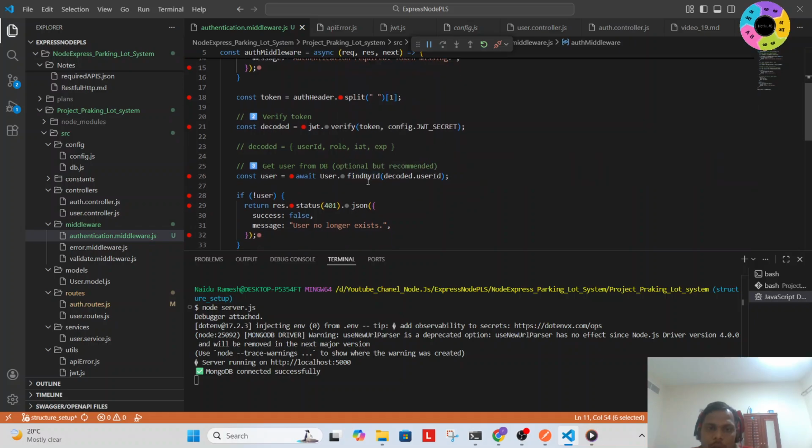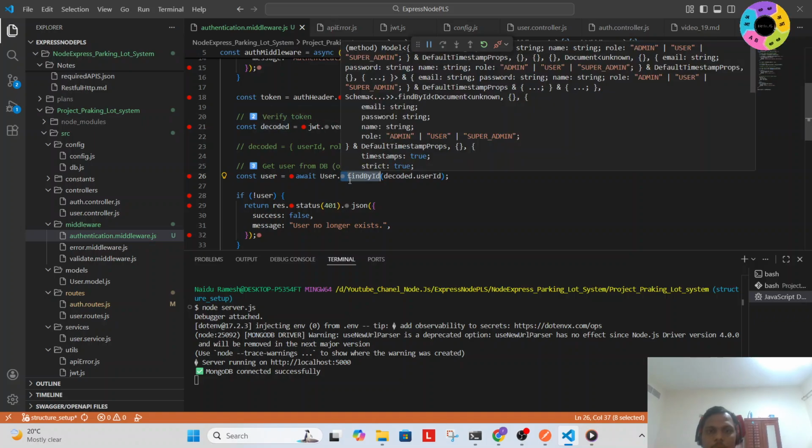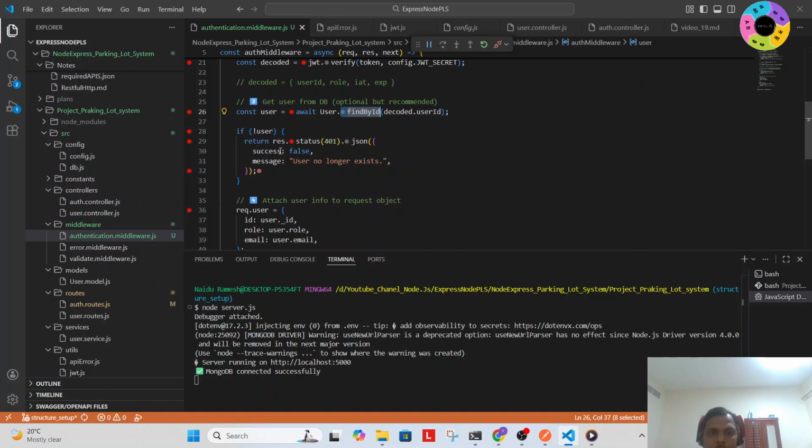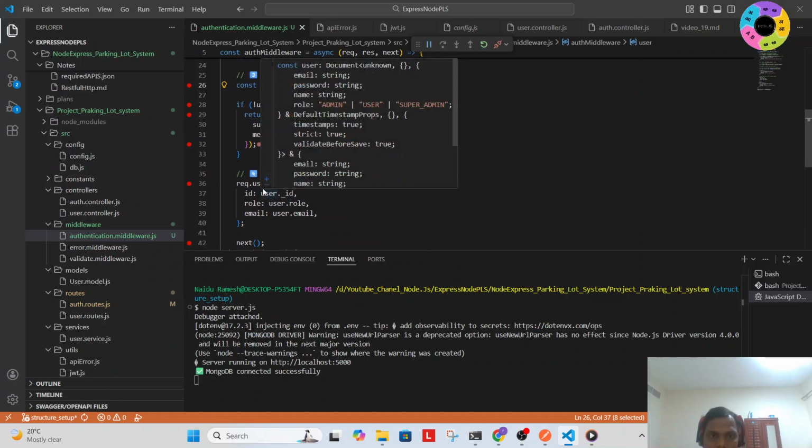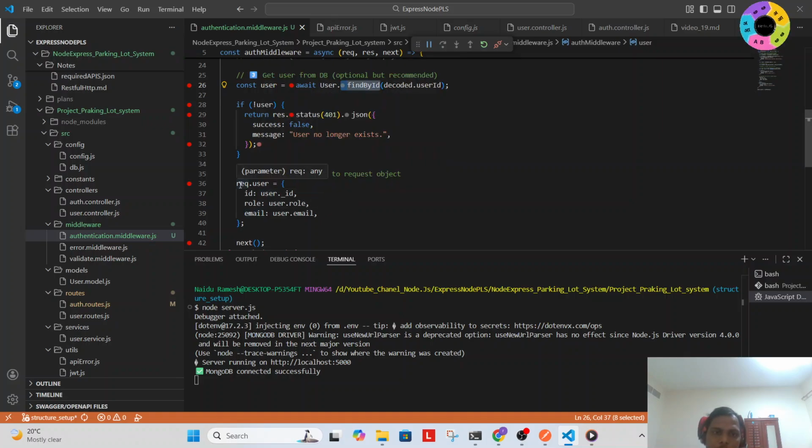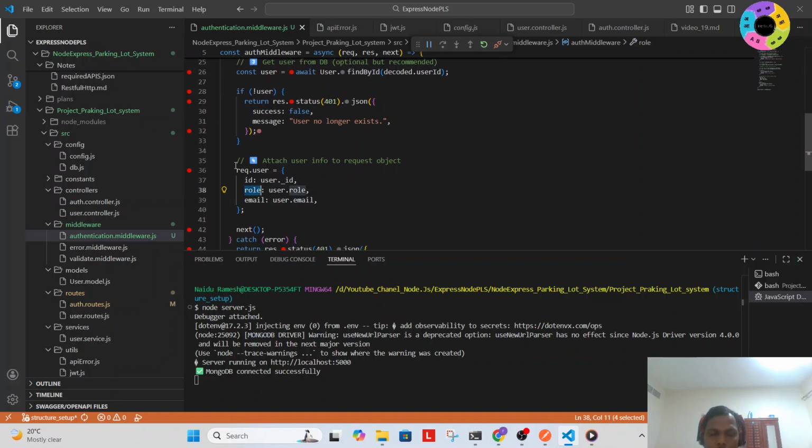Then we make a database call with the user ID. If the user exists in our database, then it is fine. If it does not exist, we throw this error. If it exists, then, see, the request is always an object. To the request object we add one more key called user, and we pass the id, role and email. This forwards these details to the next functions with the request. So in the coming functions, we can do authorization based upon this role. That's why we are attaching this to the request object.